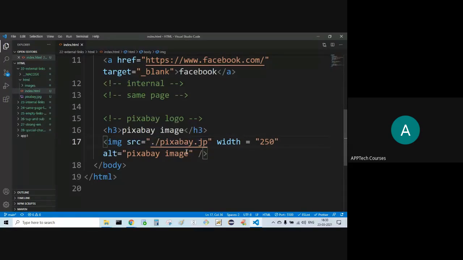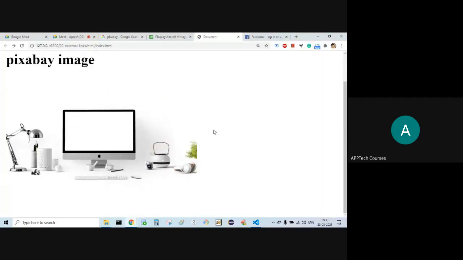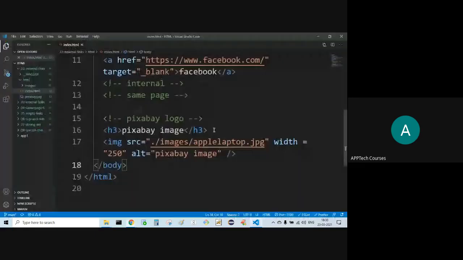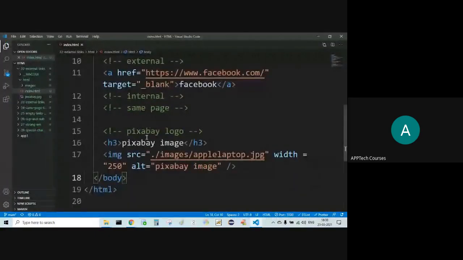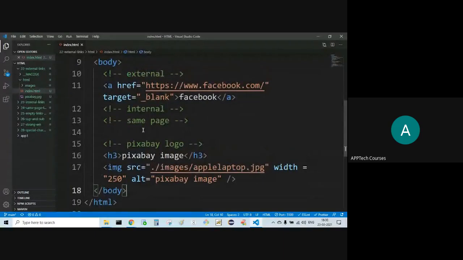Now observe, in the current folder I have an images folder. In the images folder, we have two images, laptop and Pixabay. Laptop JPG, save it and create the laptop image. So this is what we are calling internal links.